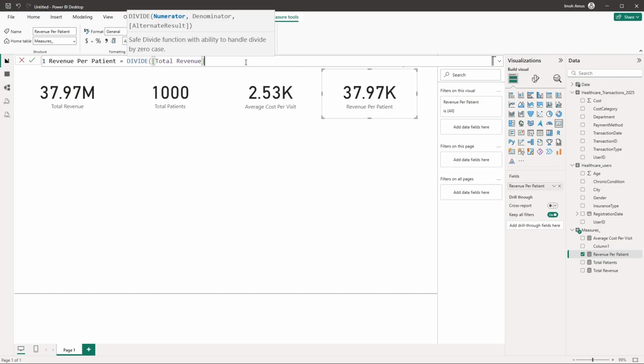That's just our numerator. Then that's also our denominator, which is our down. What are we dividing it by? Total patients. Then we close the brackets. Doing this now, if you click enter, this was the same thing. It does not change.